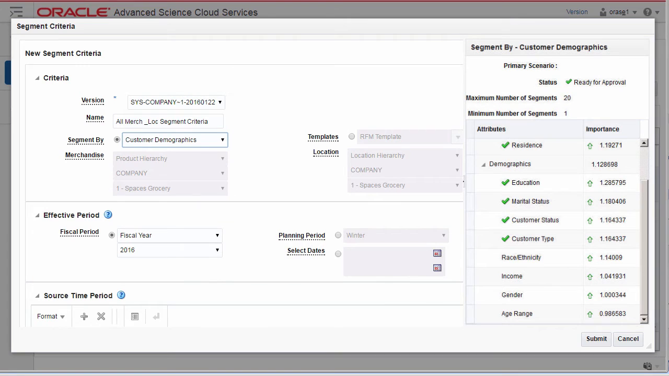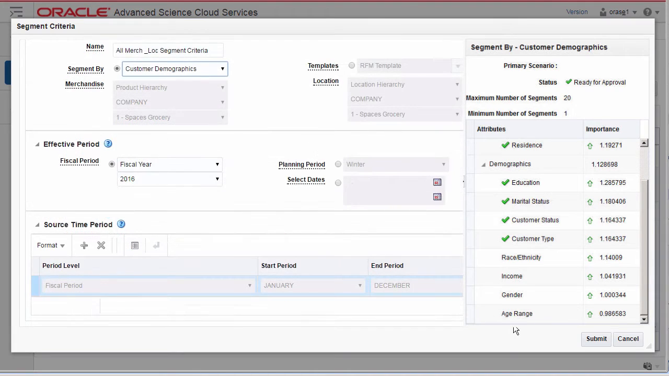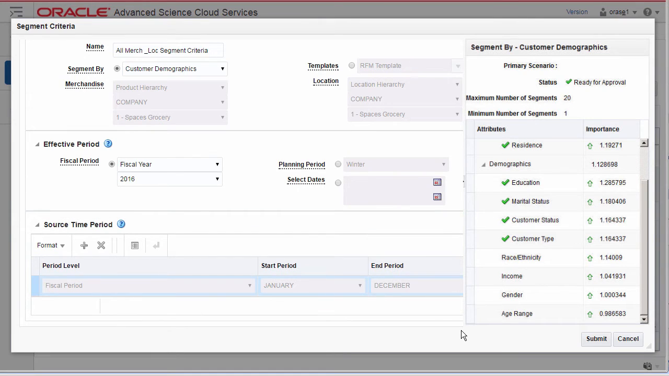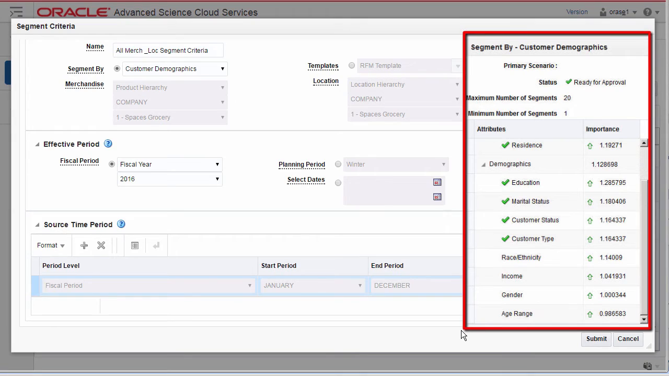To define the effective period, you select either planning period, fiscal period, or select the date. The source time period fields are also selected based on the version selected for the segment criteria. When you are creating new segment criteria, you can see the details about the following parameters that can help you understand the segment you're creating.